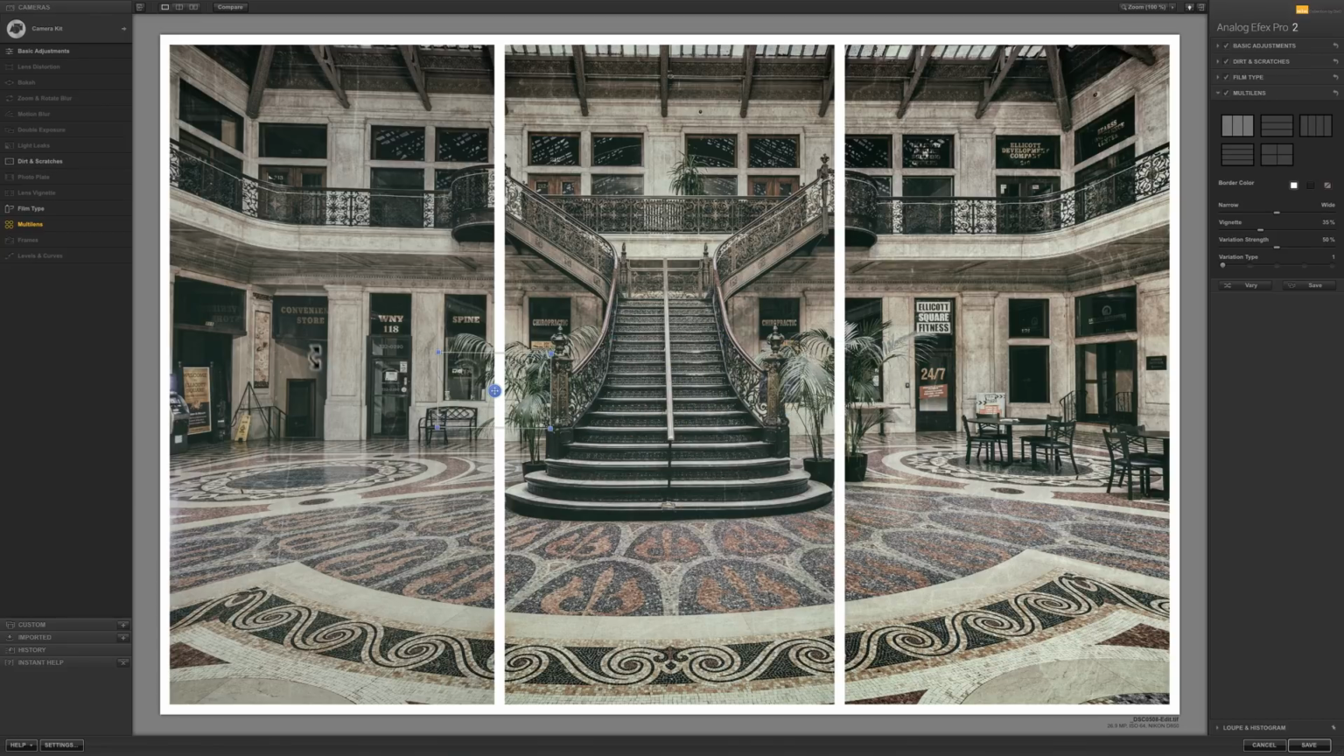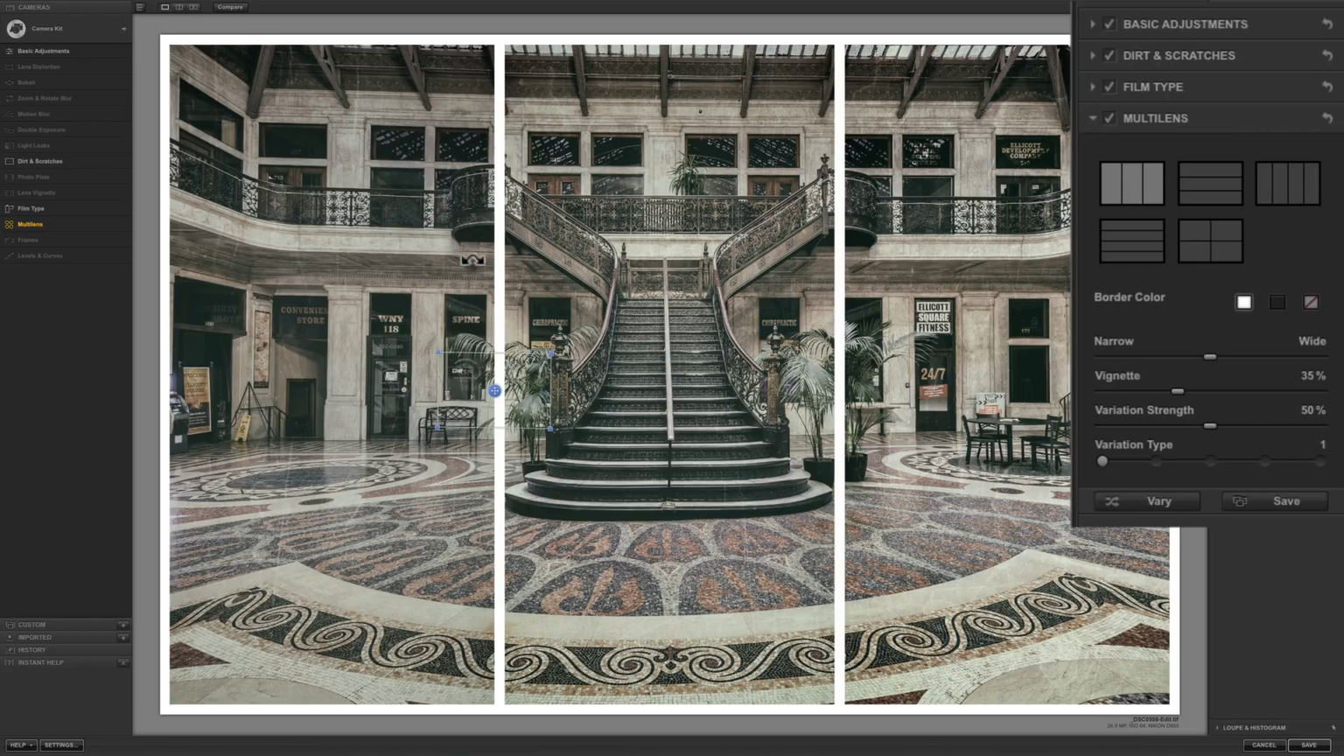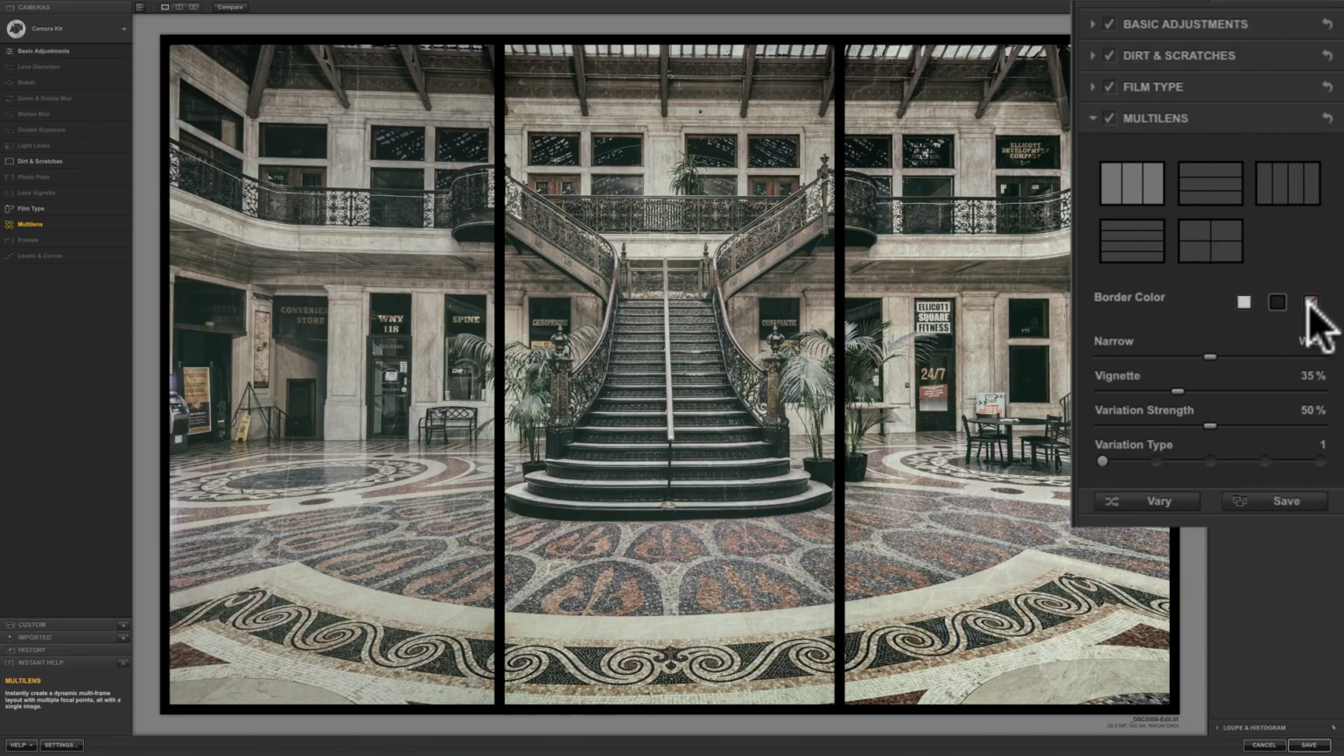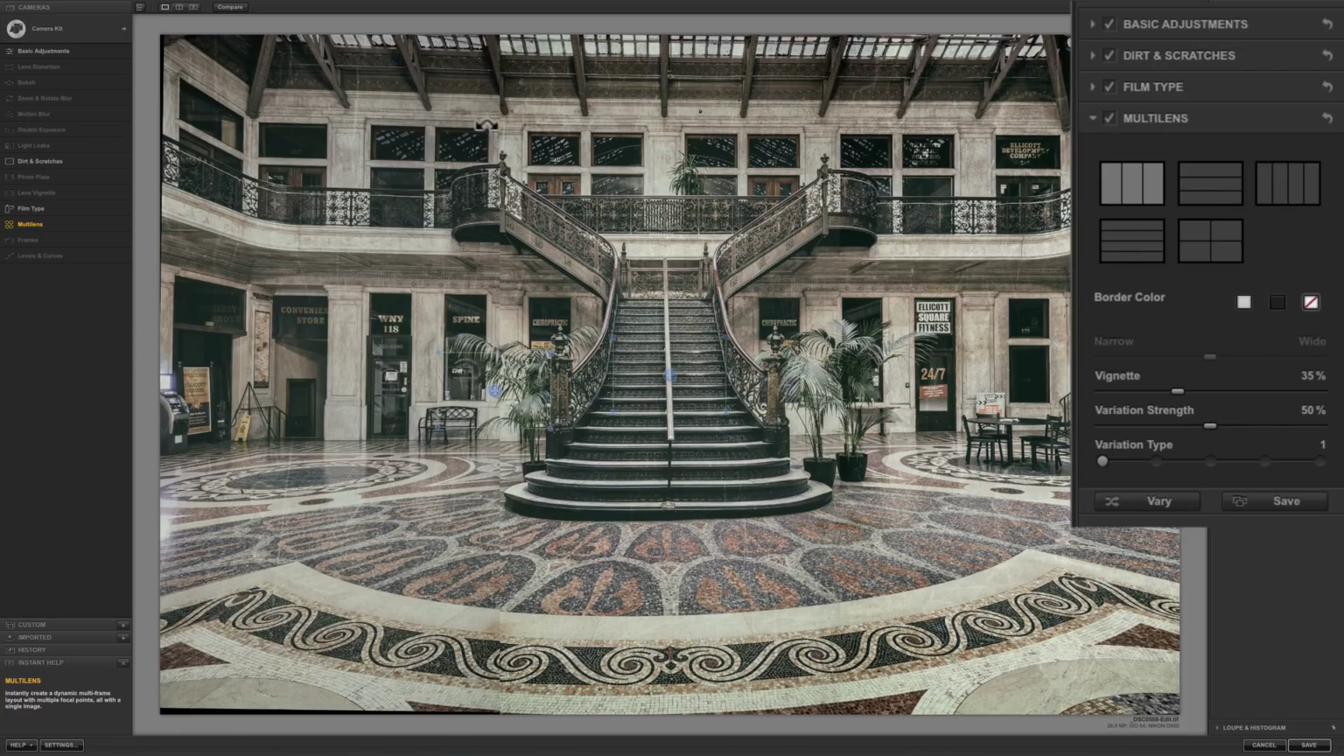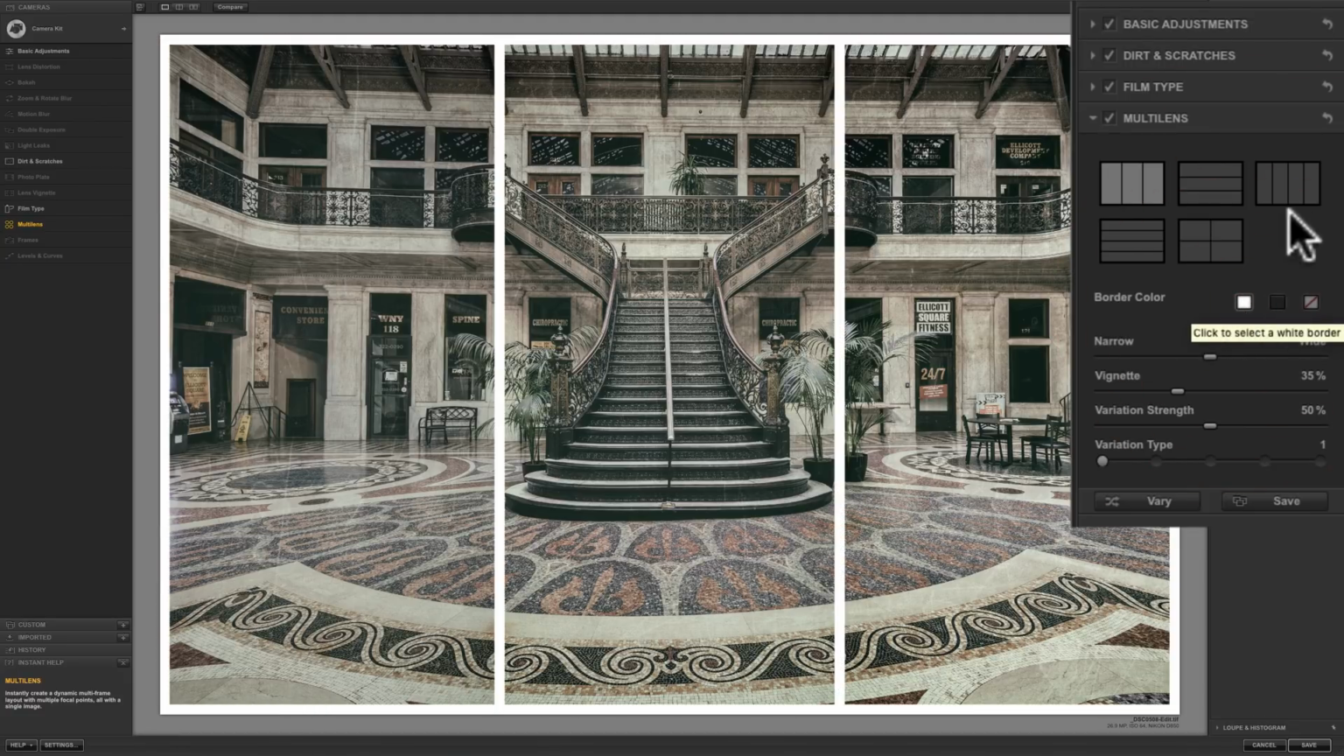Now you can see the left is on the left and the right is on the right. So it is now the way it should be. Now we could control the border. Right now it has a white border. I could click there and give it a black border, or I could click there and everything will be kind of scrunched together with lines, which kind of defeats the purpose of using the multi-lens filter, if you ask me. So let's go with that white border.